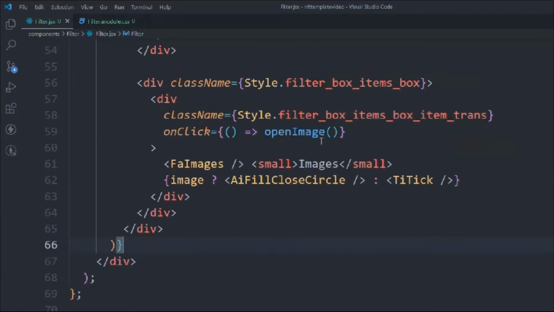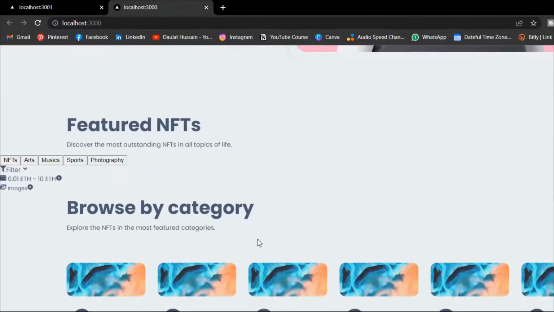So that's the one we have. Let's come here and open the application, and here you can see we have all the things. We have all the buttons, we have this filter, we have this wallet, we have this image, and right now we haven't written the function.